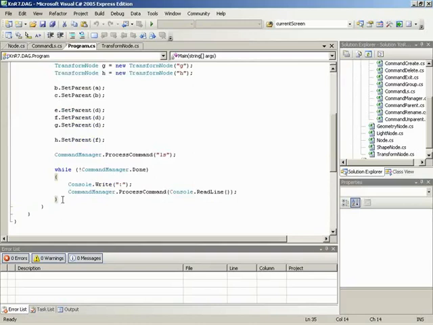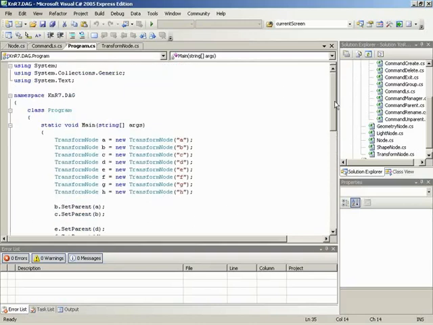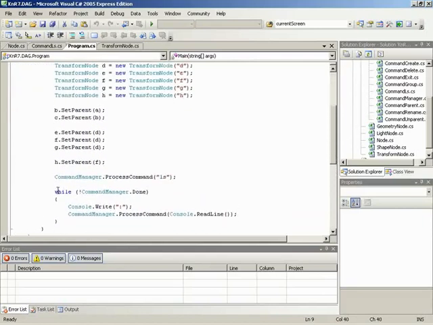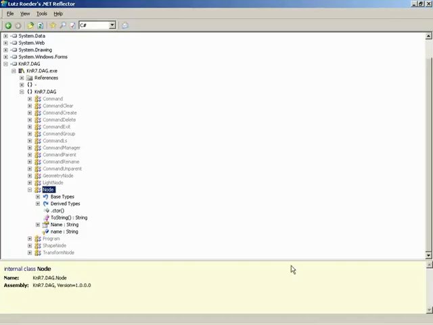Scroll up over here. Just as a reminder, this is inside our entry point in the application. It's in the main method. So we're going to be looking for the main method inside the program class, and that's where we should find this while loop. Now let's see what would be necessary to do that if all we had was that executable. Well, we have it loaded in Reflector.